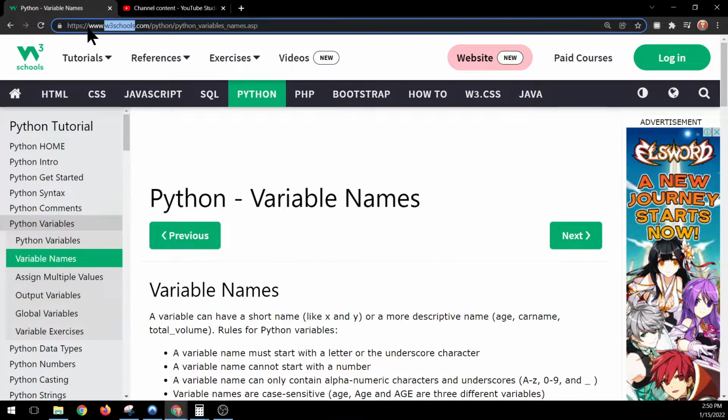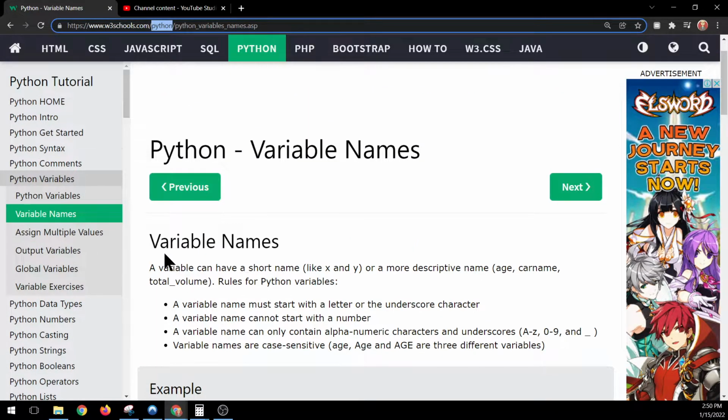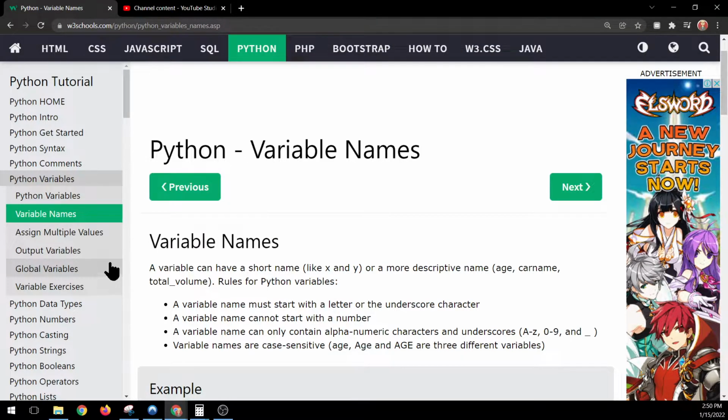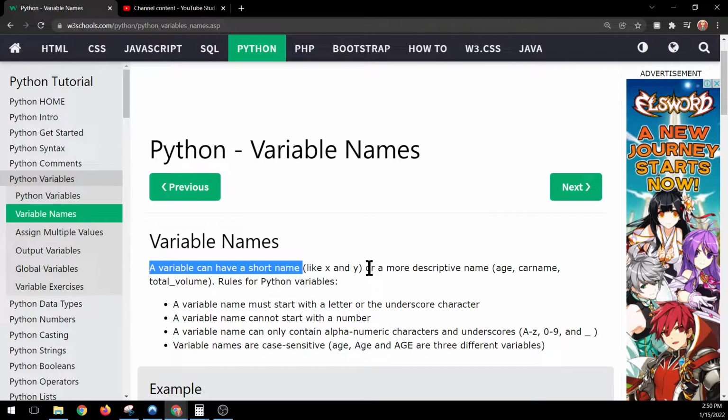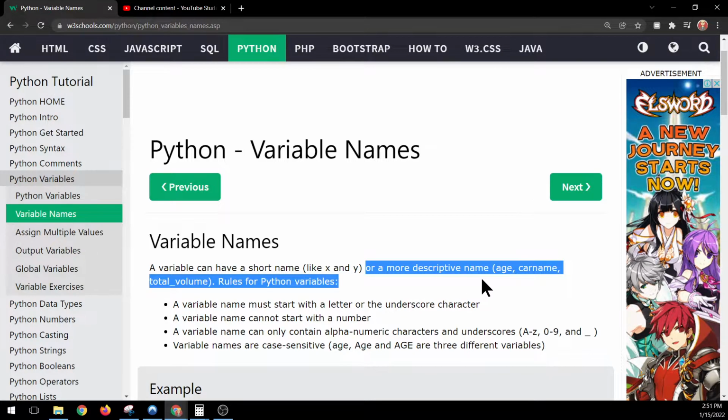Head on over to the W3schools.com website, slash Python, and click on Python variable names. I'm going to go over the tutorial with you. This is basically going to tell you about naming conventions for variable names. A variable can have a short name, like x and y, or a more descriptive name, such as age, car name, total volume, and so on. There are some rules, though, for naming your variable.